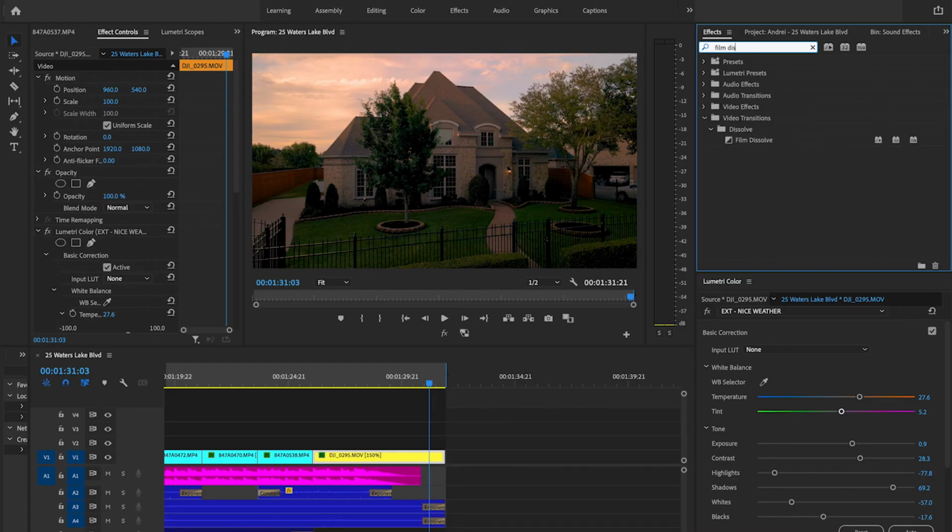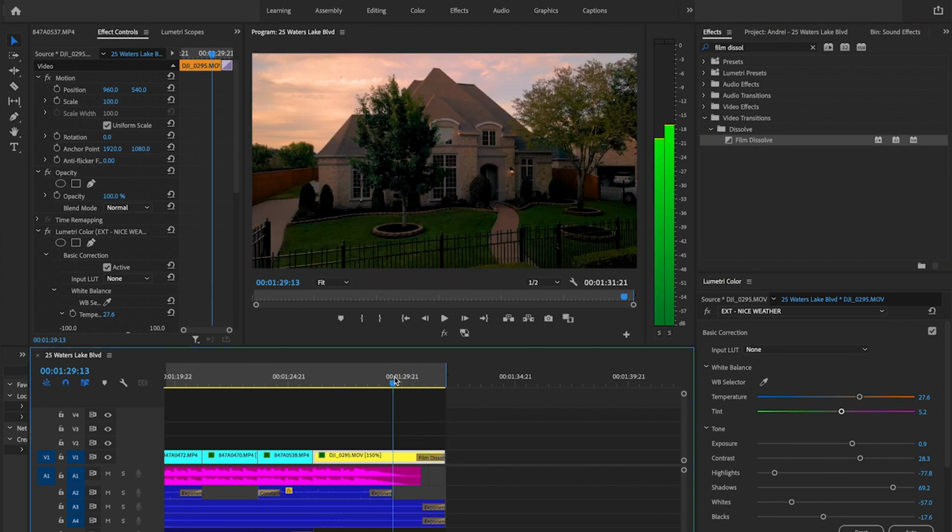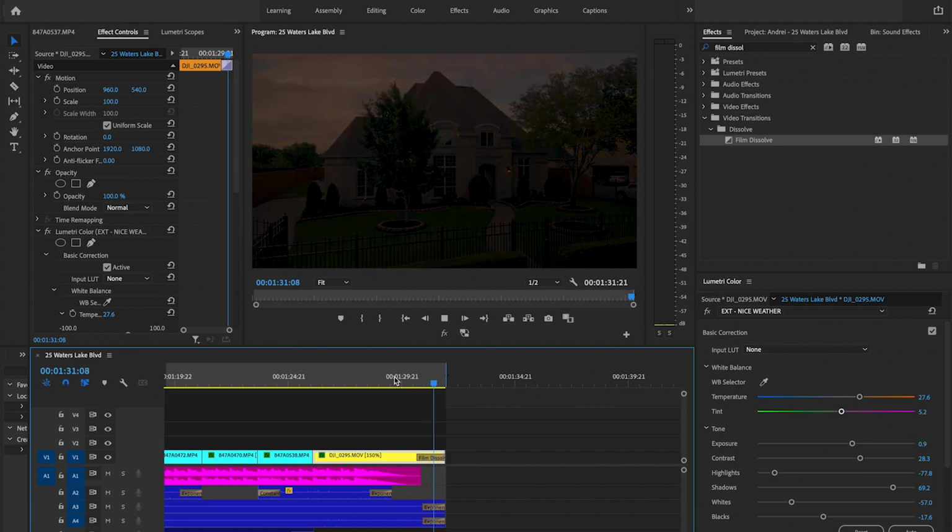Okay, so a couple quick little effects. I'm going to add film dissolve. I like to put that at the end. It goes to black. Compared to fade to black, it just looks a little more natural.